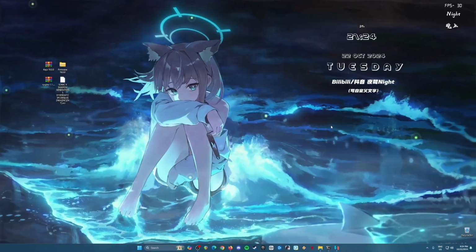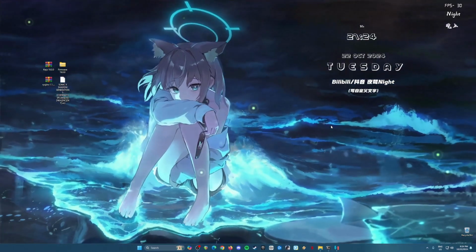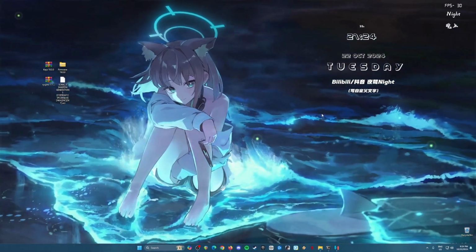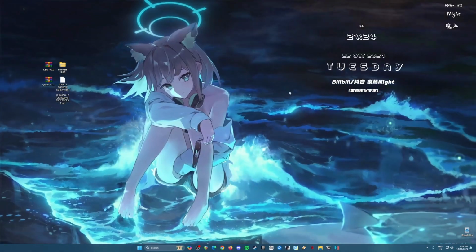Are you interested in playing Nintendo Switch games on your PC, such as the all-new Sonic X Shadow Generations? If you are, then you can follow this guide.